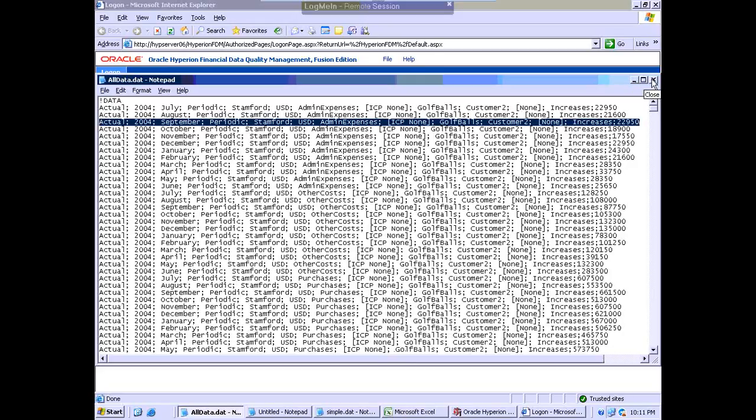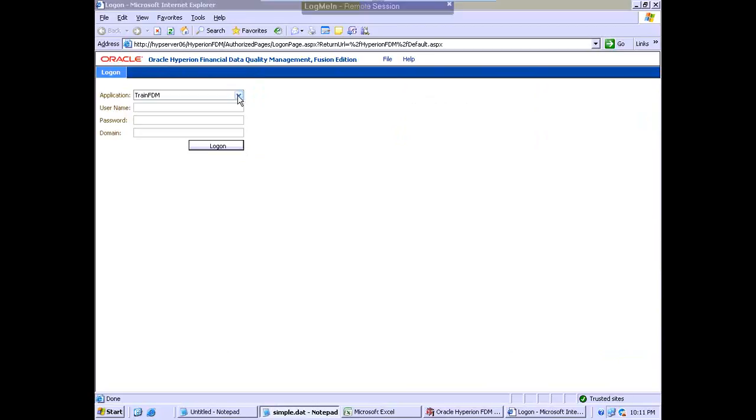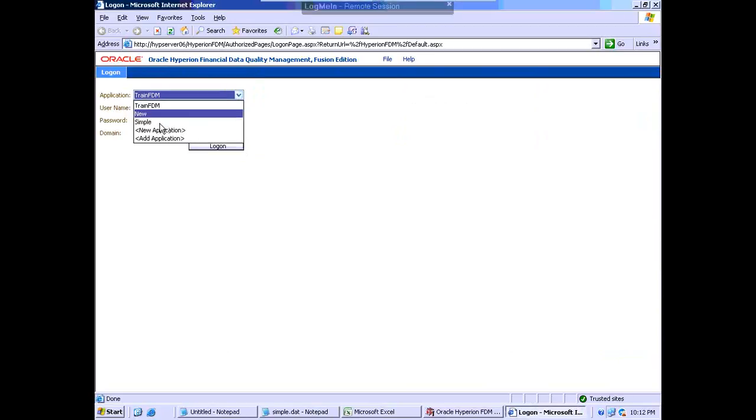Close this option. So what is the application we have created? Simple. And give the credentials, username as admin, password as welcome at one. Log on into that.